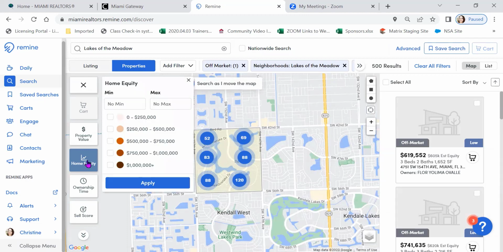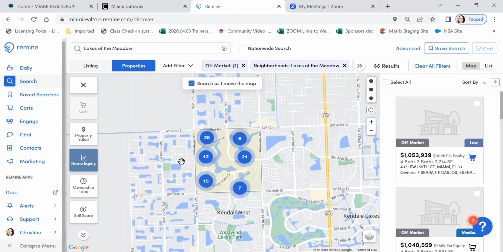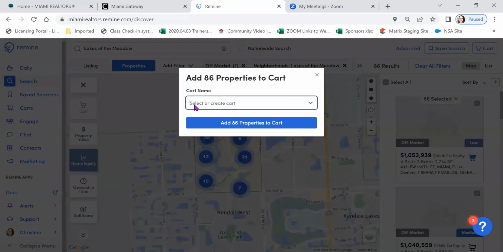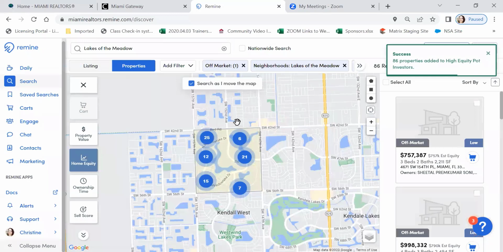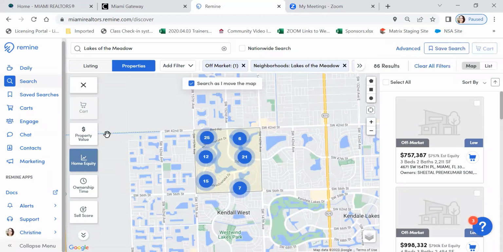Let's say I want to get a little higher on equity, like 750. I have 86. Let's say I want to select them and work this. Once I select them, I can actually cart them in and give them a name. So my first plan is going to be equity, maybe potential investors. And then add my 86. And that's my first plan within my community.